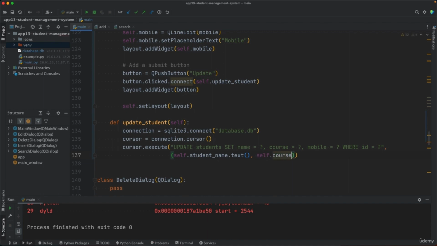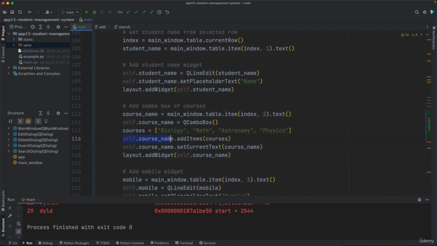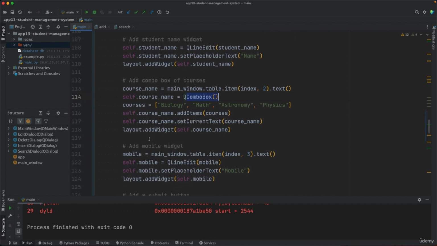And we should do the same for self.courseName, right? Dot text. And then the next one, mobile. So you should respect the order of the column names that you set here. So student name, course name, then self.mobile.text, right? So double check these. Self.courseName, yes, there's an actual attribute for the combo box, and then we have the mobile, self.mobile, that's also fine.